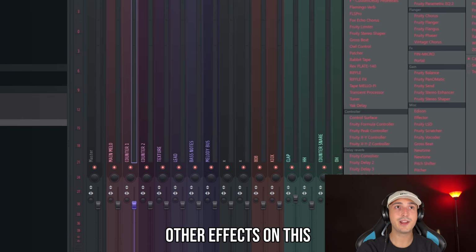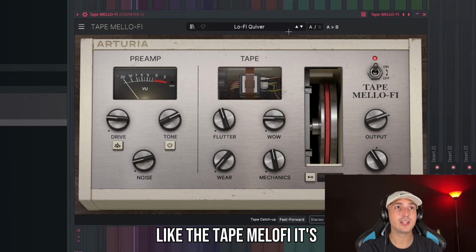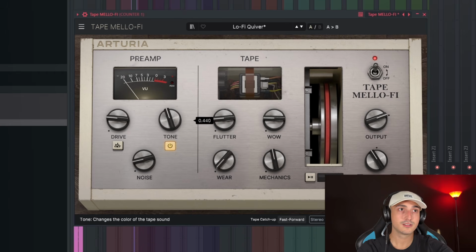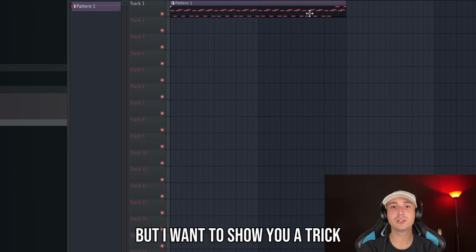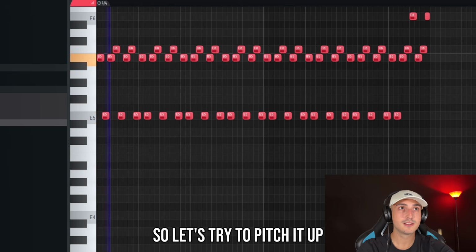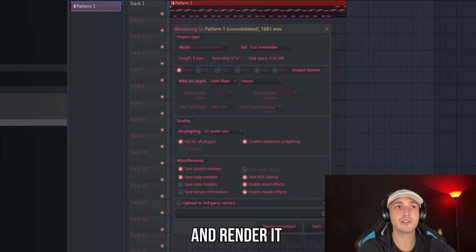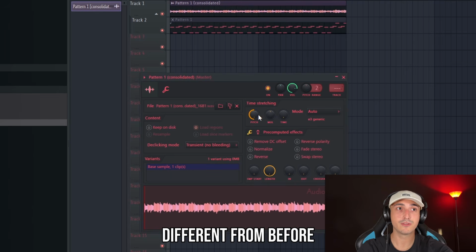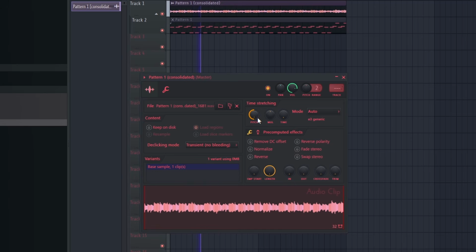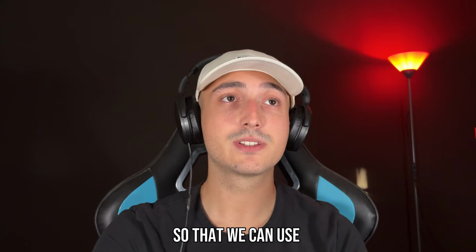Now we can add some other effects on this, like the tape mellowify. It's going to make it sound older. Oh, that's good. Okay, that's really good, but I want to show you a trick. So let's try to pitch it up and render it. Now if we pitch it back down 1 octave, it's going to sound different from before. And let's keep both variations so that we can use them in the arrangement.